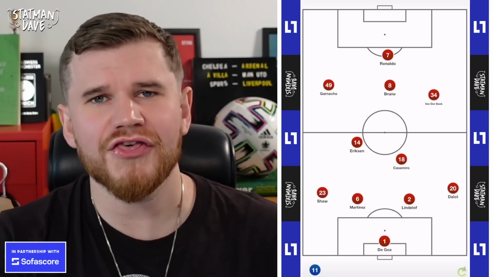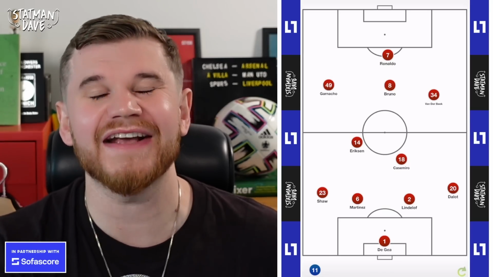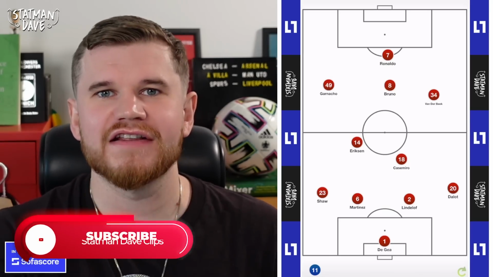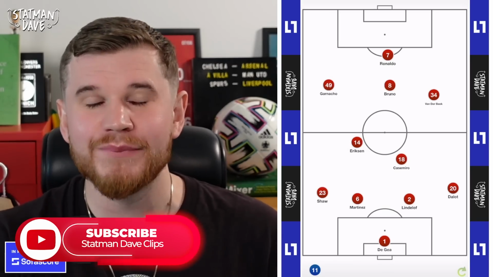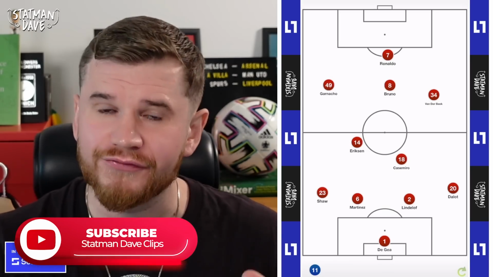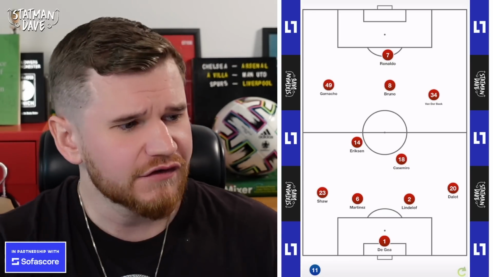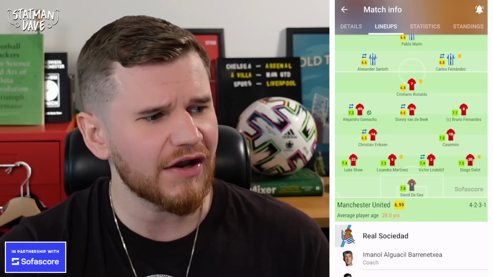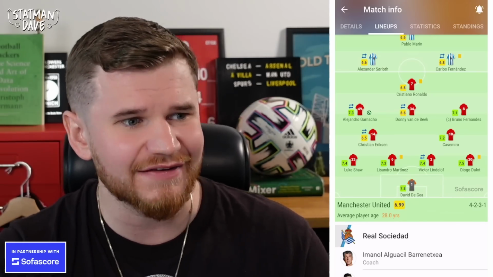Erik Ten Hag's 3-3-1-3 explained. Today we're going to dive into the tactics of Erik Ten Hag's Plan B, his attacking structure that he frequently used at Ajax. So before we dive in, let's take a look at the system, the formation, the tactical side of it.